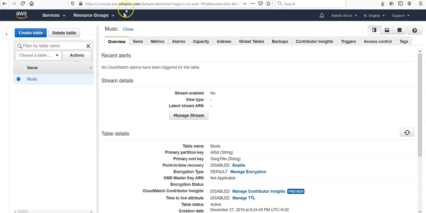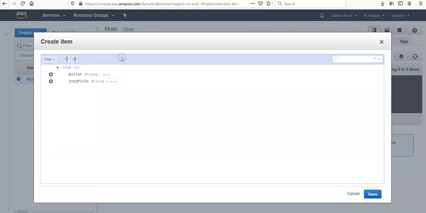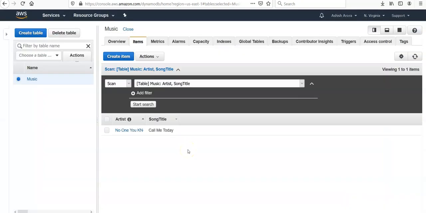Now if you see the items tab, we'll click on create item, artist, type in no one you know, and in the song title string, type in call me today, click on save. Here it is. And you can repeat the process to add a few more items for the music table.